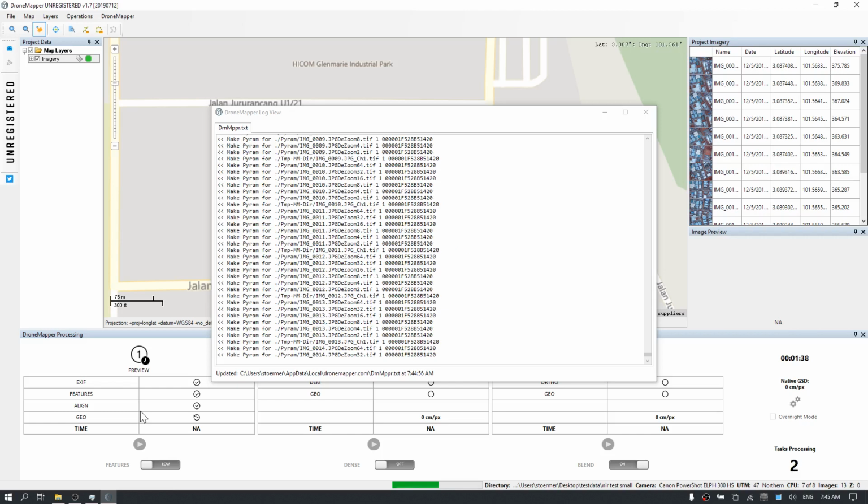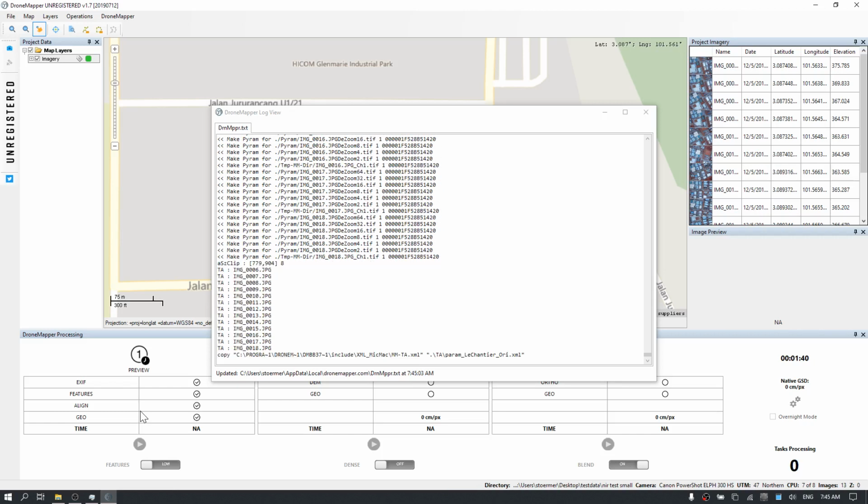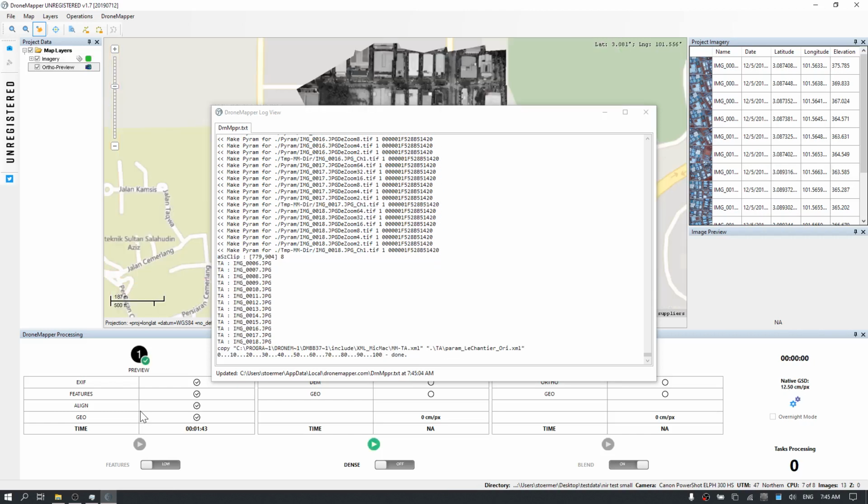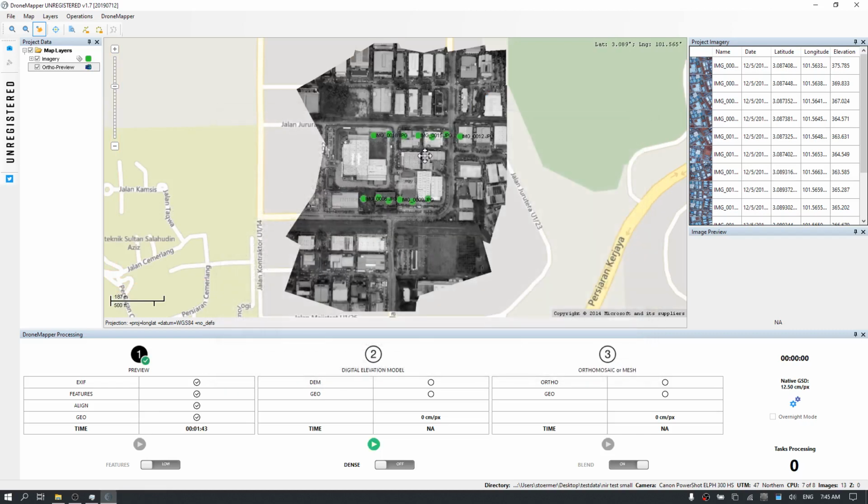And in an unregistered version, you can't go past this point without a license. So I'm going to go ahead and close this dialog box. And this grayscale orthomosaic, low resolution, pretty much signifies that your data is good to go and processable.